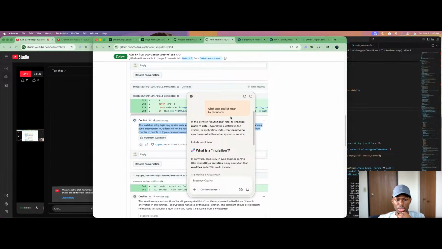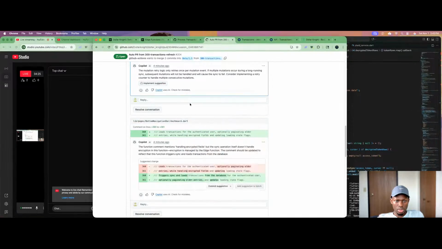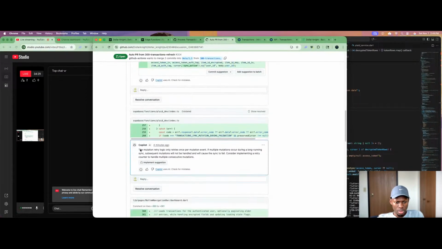Okay, so it says mutations refer to changes made to data, typically in a database, file system, or application state, that need to be synchronized with another system or service. Okay, so it's basically changes that need to be synchronized. All right. Okay, so oh shoot, you know what? I'm gonna close this. Yeah, this one.